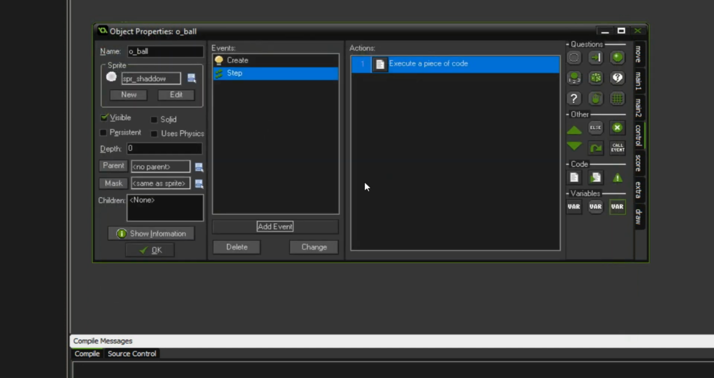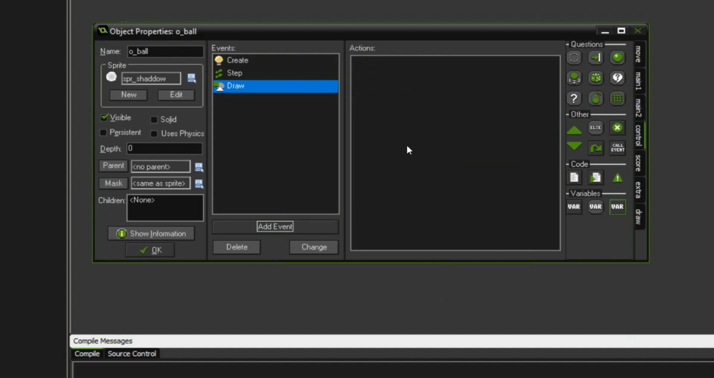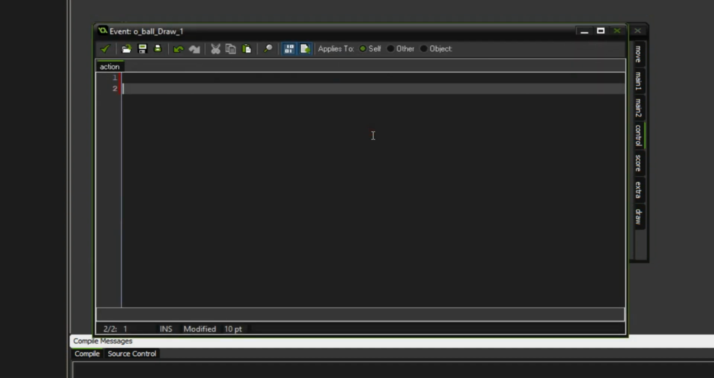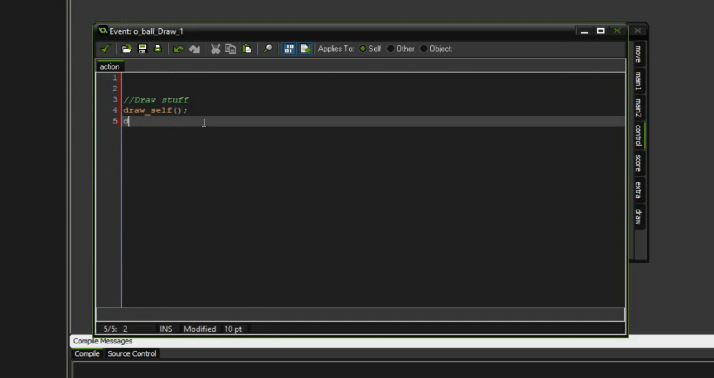Okay, so let's go to the draw event. Okay, and let's do some drawing magic. First, let's draw some stuff. Let's draw ourselves, which is the shadow, and let's draw our sprite ball now. So let's draw sprite ball, sub image 0. I don't have any sub images for that. X position is going to be our shadow X position also. Our Y position is where the magic happens.